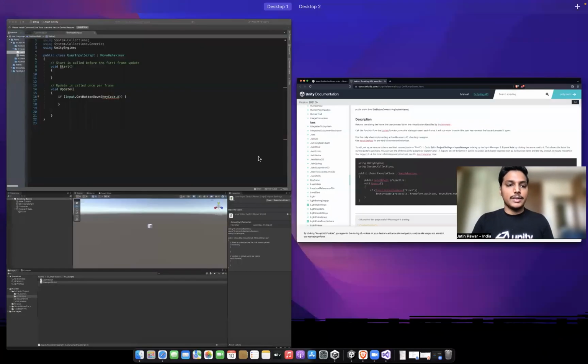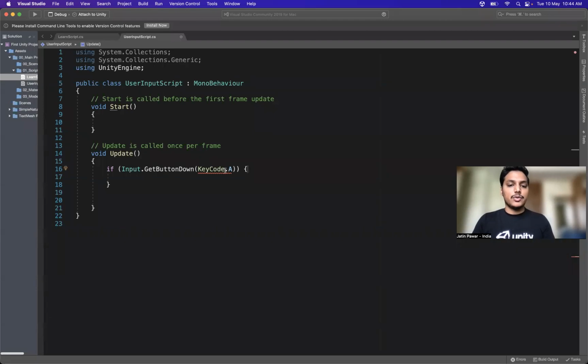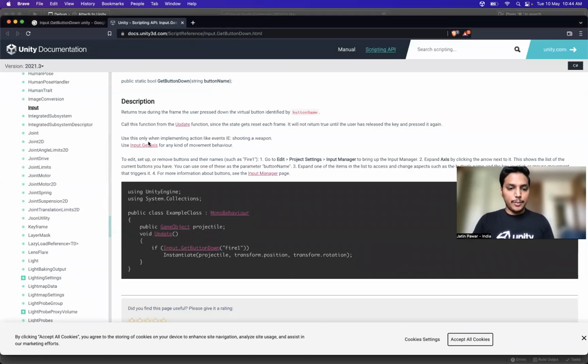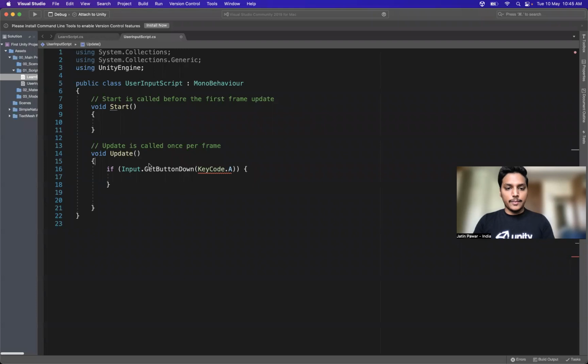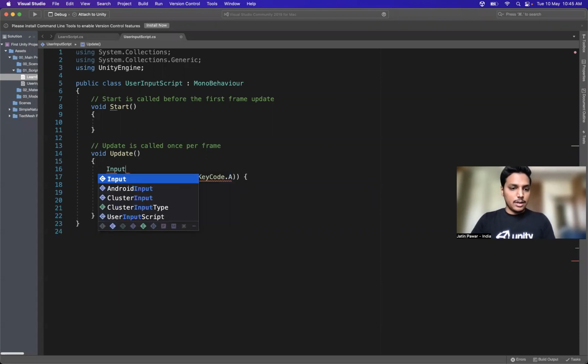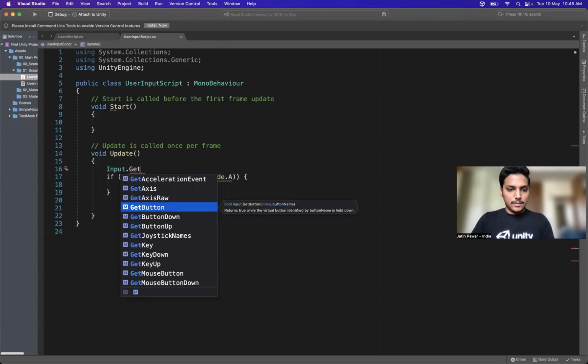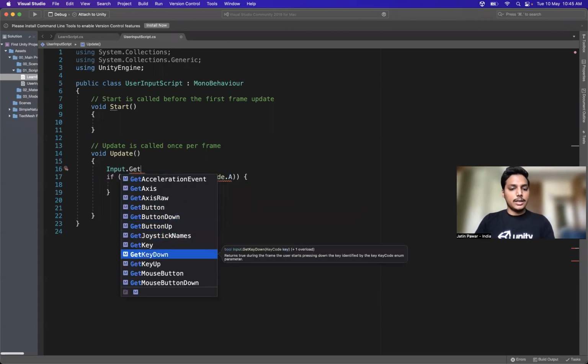Okay, so basically we want to have a string here. So what else can we do? This is get input access, which is the access we'll be talking about later. So now let's see if we have input dot get key down, right? So this is the one we should be using.